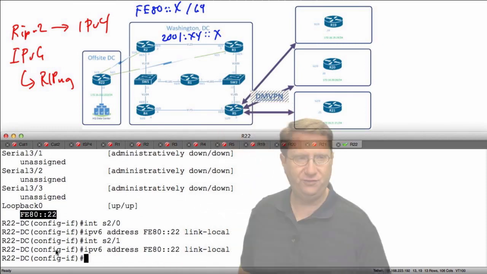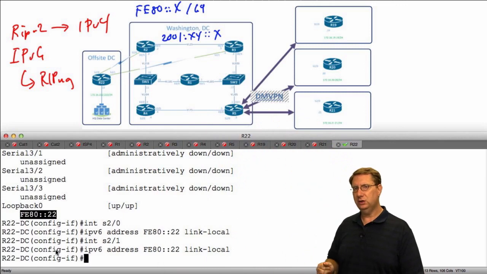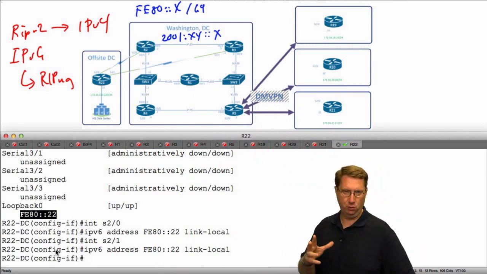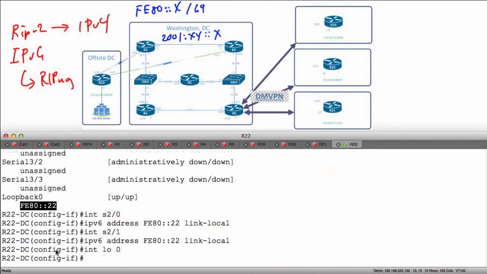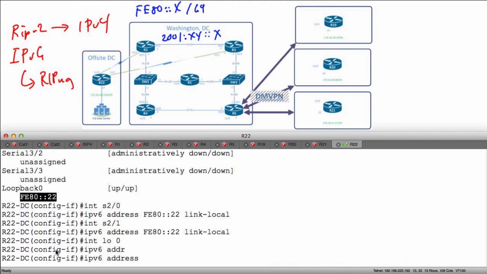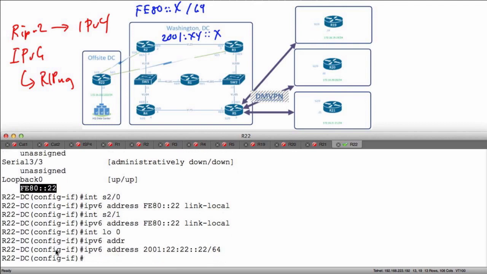Now I want to configure globally reachable addresses. So I'm going to use that sequence that I said of 2001::, the segment, and then the router ID. This is what that form is going to take. Let's go to interface LO0, and I'm going to say IPv6 address 2001::, let's see, how do I want to designate these? Let's do this: 22:22::22, and we'll say /64. So we've given that address.